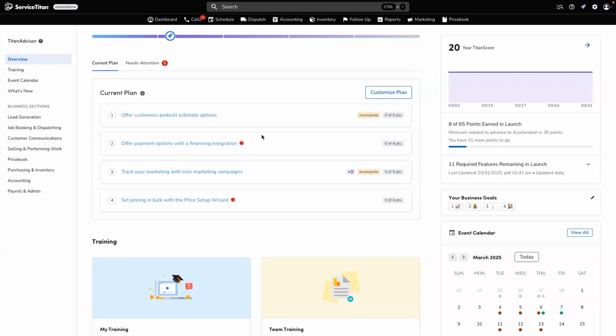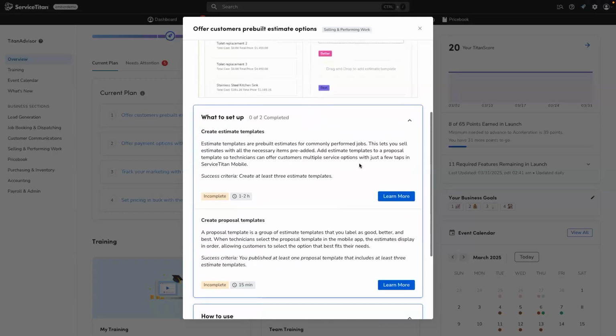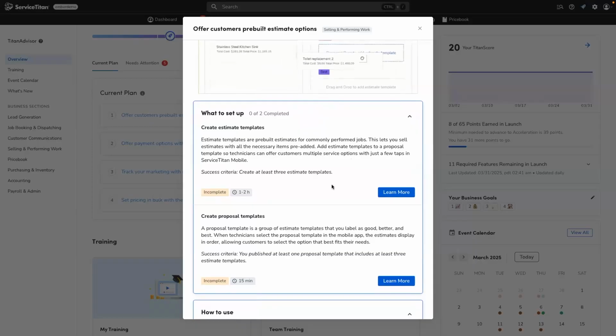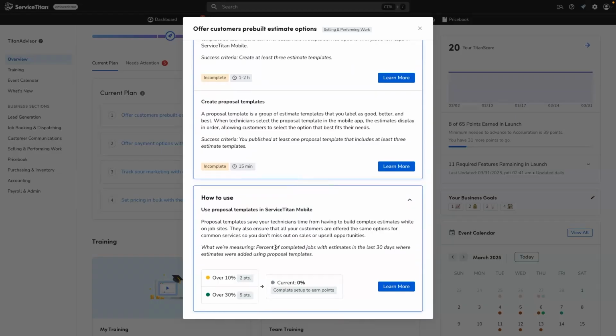All right, so as a recap, we were able to set up and create at least 3 estimate templates. We were able to publish at least 1 proposal template that included at least 3 estimate templates. And for the how to use, we're going to be measuring the percent of completed jobs with estimates in the last 30 days. We saw how to add those proposals from both the office and the tablet out in the field.